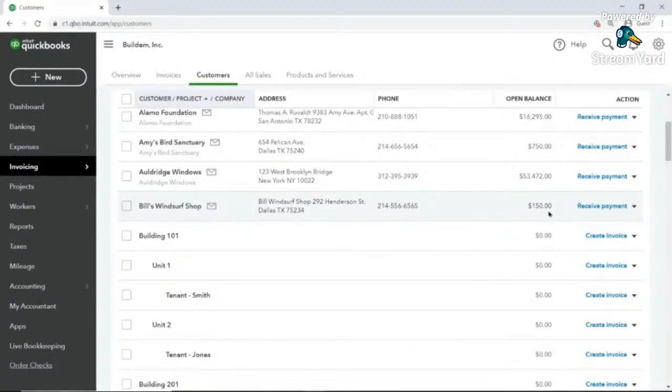But we know that they're not going to pay this balance, and we'd rather just remove them from this list. The problem is that if you click the Action drop-down arrow, there's no option to make them inactive. So does this mean you can't make them inactive? Not quite. QuickBooks just wants to make it a little harder because you should be very careful about making list entries inactive when they have a non-zero balance.